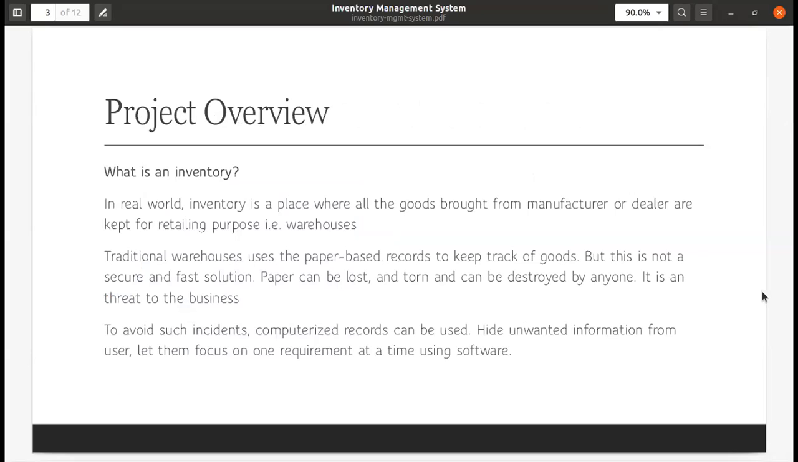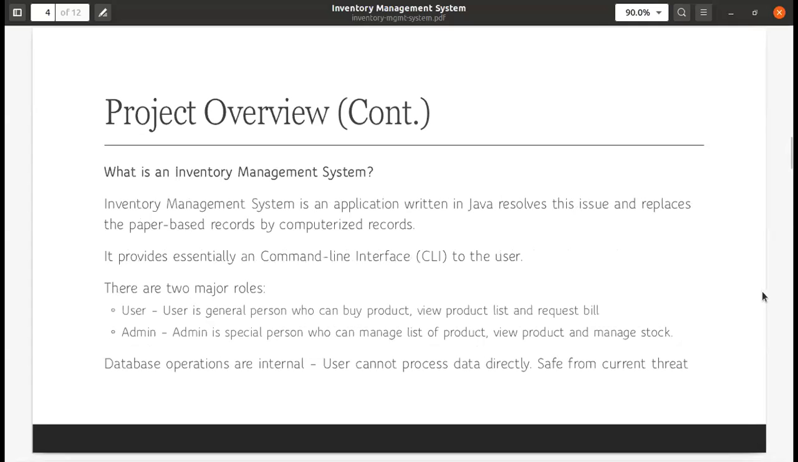A lot of industries and a lot of people now prefer computerized records, which is an optimal solution to store the records. Paper can be lost, torn, and destroyed by anyone, which is a threat to the business. So to avoid it, we can move the inventory management system to a computer.